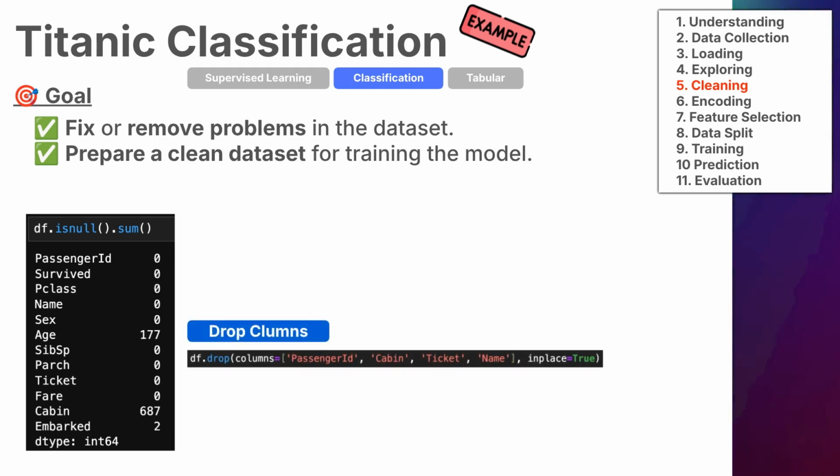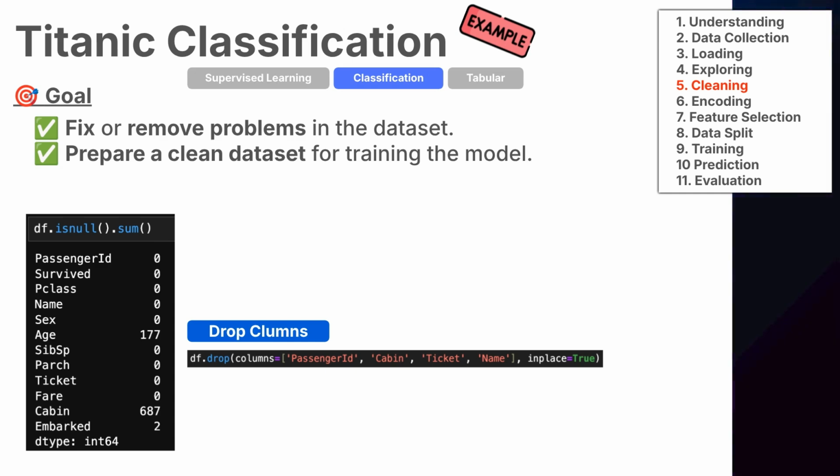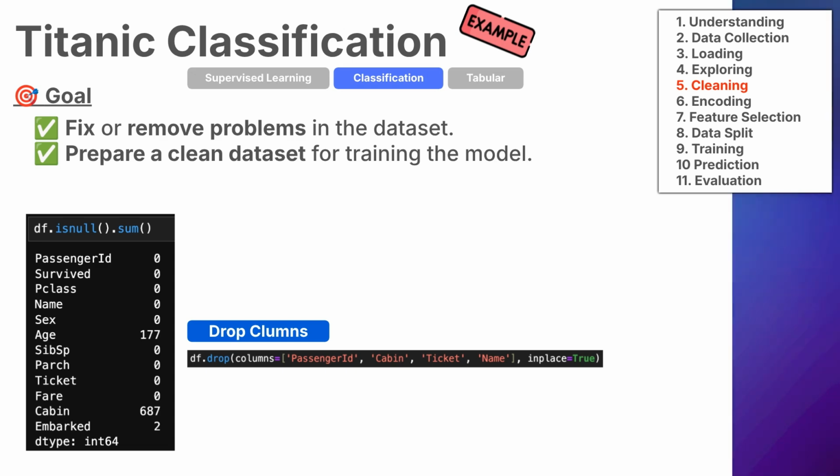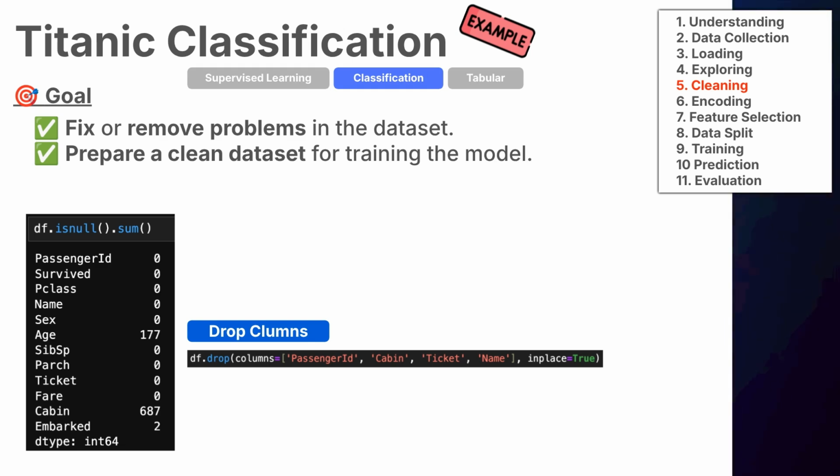Let's drop unnecessary columns, including passenger ID, cabin, ticket, name. These columns are removed because passenger ID and ticket are irrelevant to the prediction task, cabin has many missing values. This is too incomplete. Name is hard to quantify without additional processing. Dropping them simplifies the dataset and avoids noise during model training.